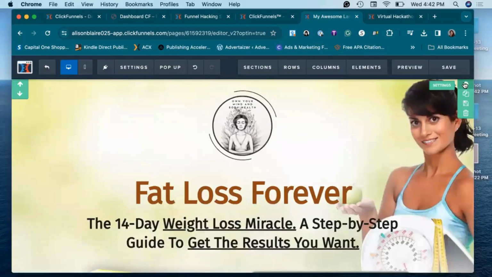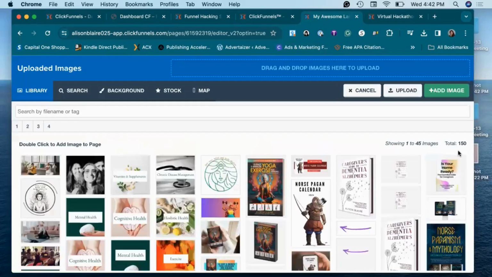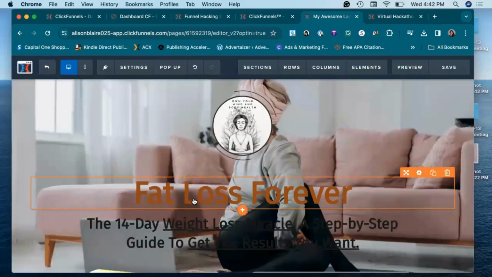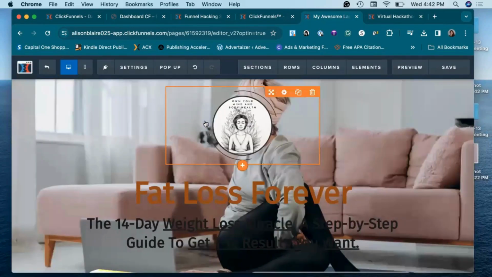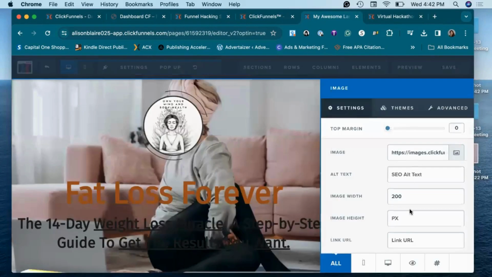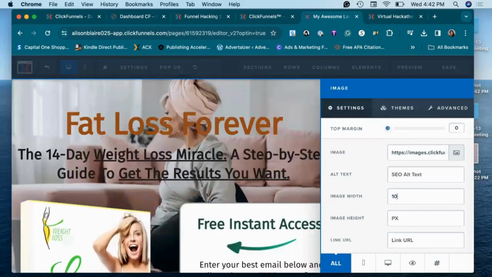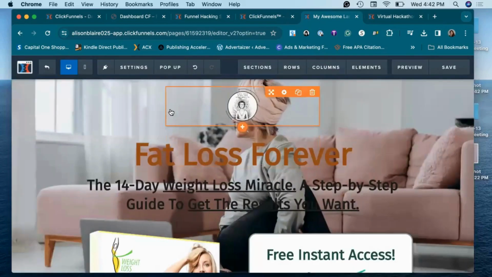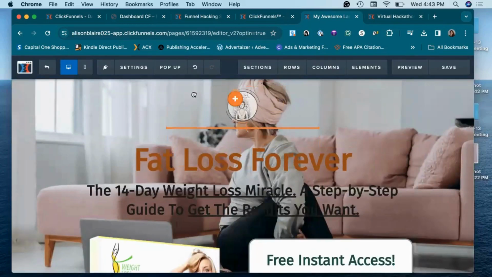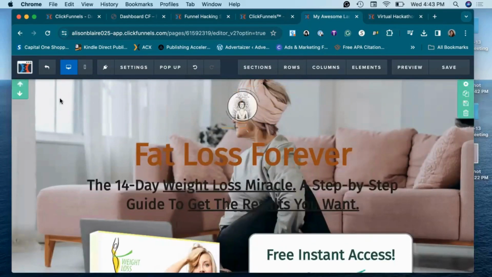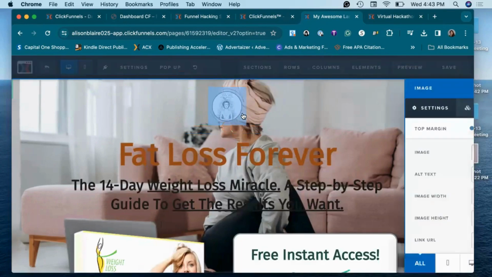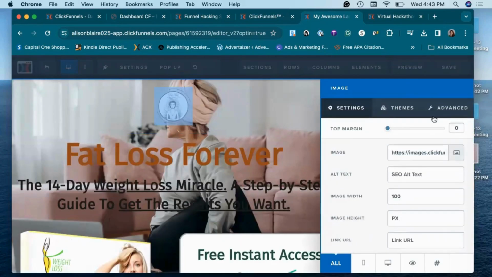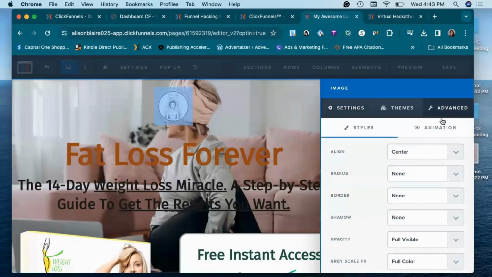Love this background image. We're going to replace that. Let's try this one. I don't love the way the image looks. I want to reduce the size, so I'll hit settings and then I'll reduce the image width down to 100. Now it looks like this move button doesn't work, so let's go back into settings. Let's try advanced. And then I see I can align it left, right, or center. Let's try that.